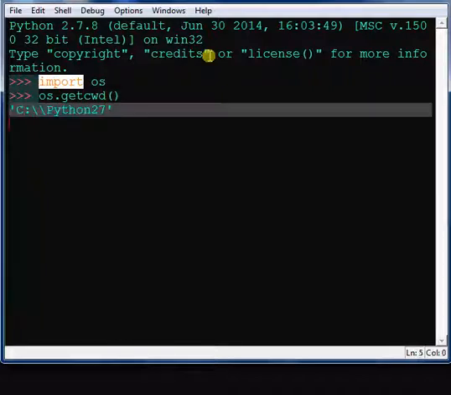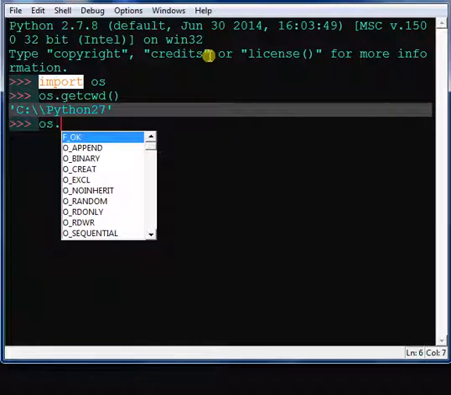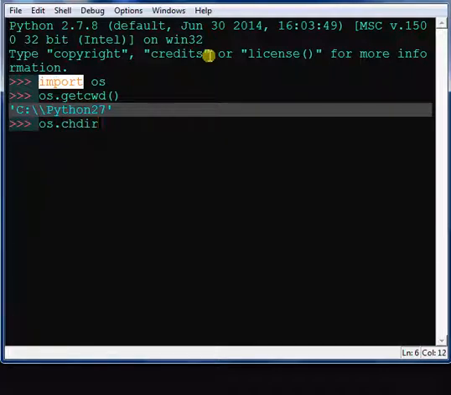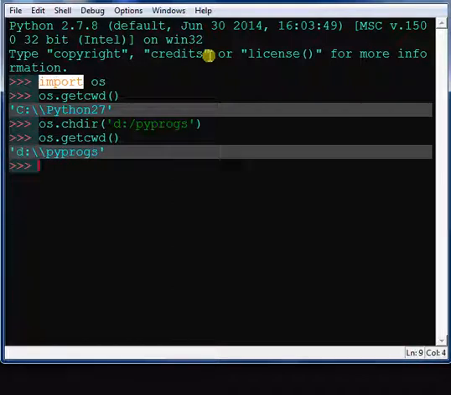Okay, so basically let's change our directory. I want to see in which directory I'm working, so it is C drive Python 27, and I need to change it. Change to C drive slash pyprocs, Python procs basically. Okay, so I'm in the correct directory right now. I don't want to create any Python files in my Python installation directory. That's why I'm changing to this directory, which happens to be in my D partition.